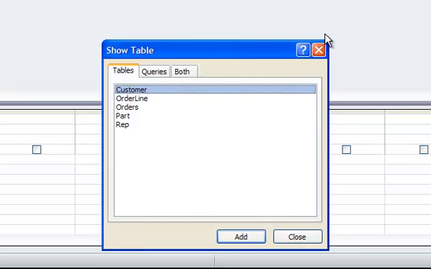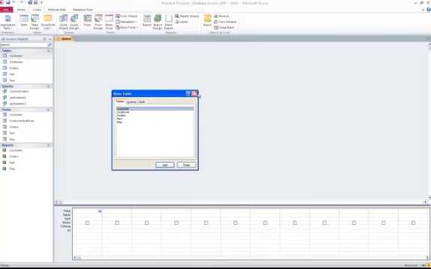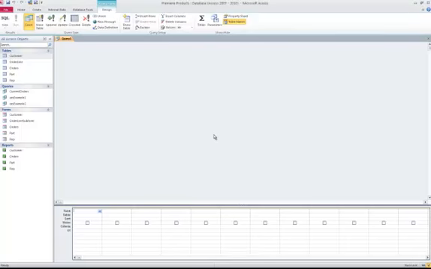This time, just to show you a different way, let's say that you inadvertently closed this Show Table dialog box before you meant to. That might happen maybe if you had data from one table and then decided you wanted data from another table as well. Maybe you've already closed the dialog box, you now need to bring it back up. Maybe you closed it by accident.